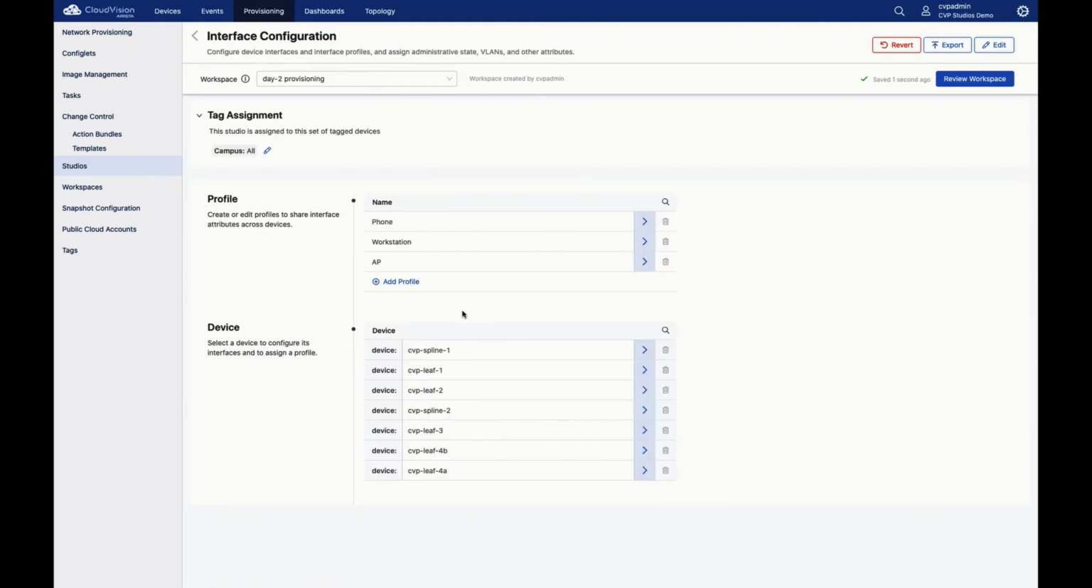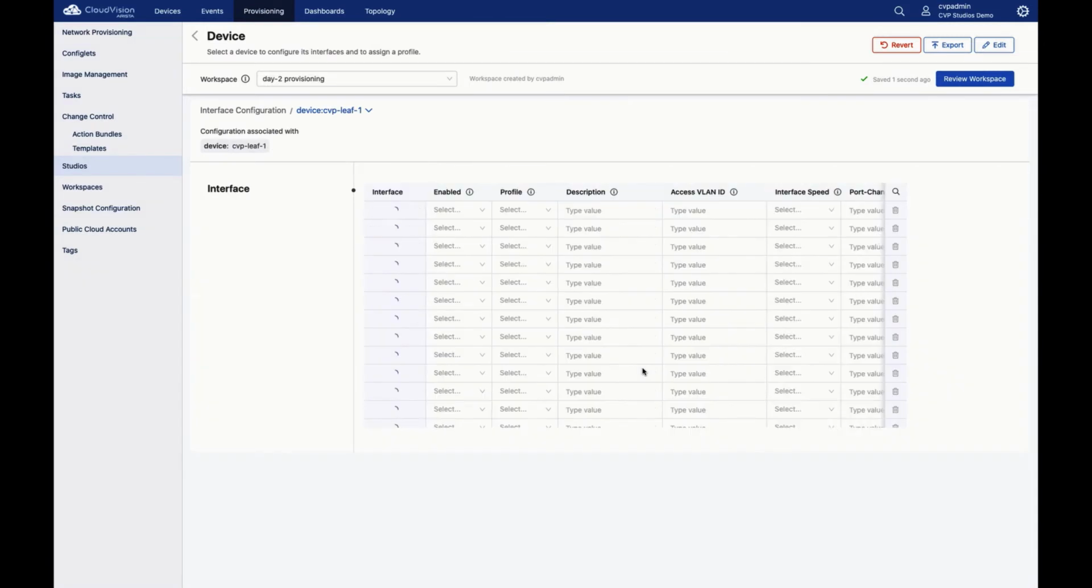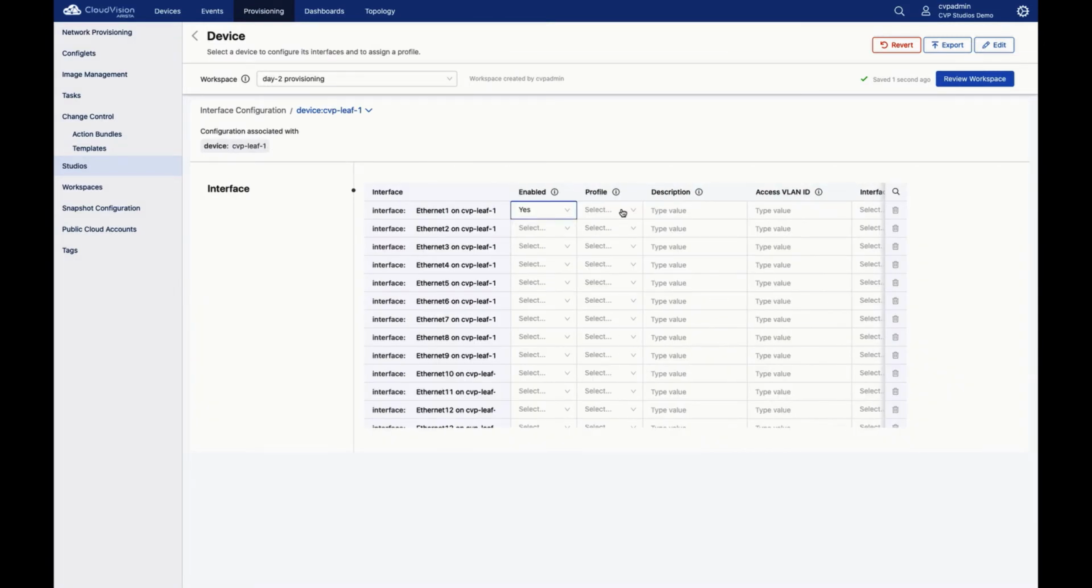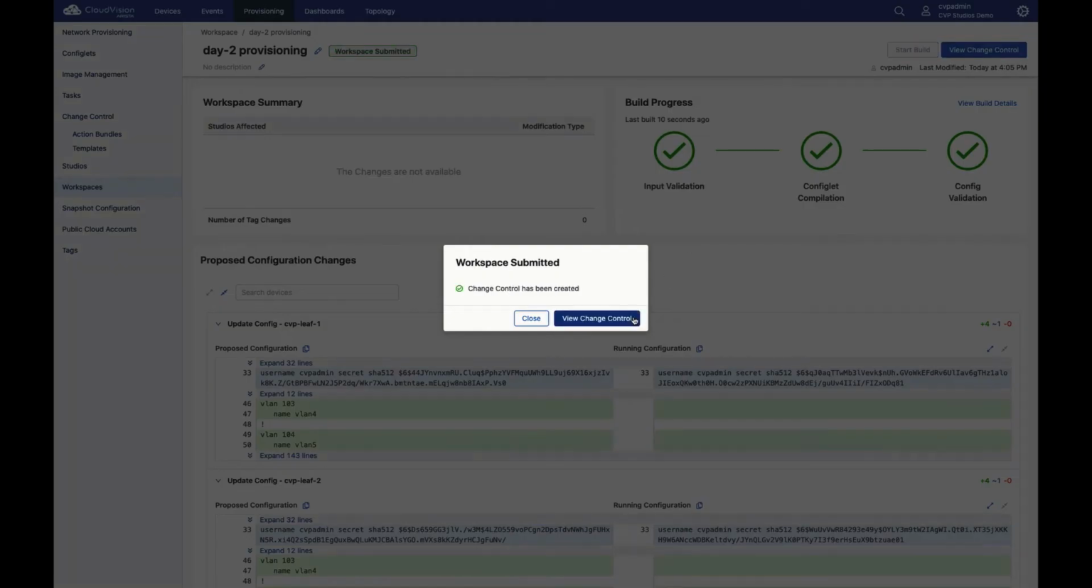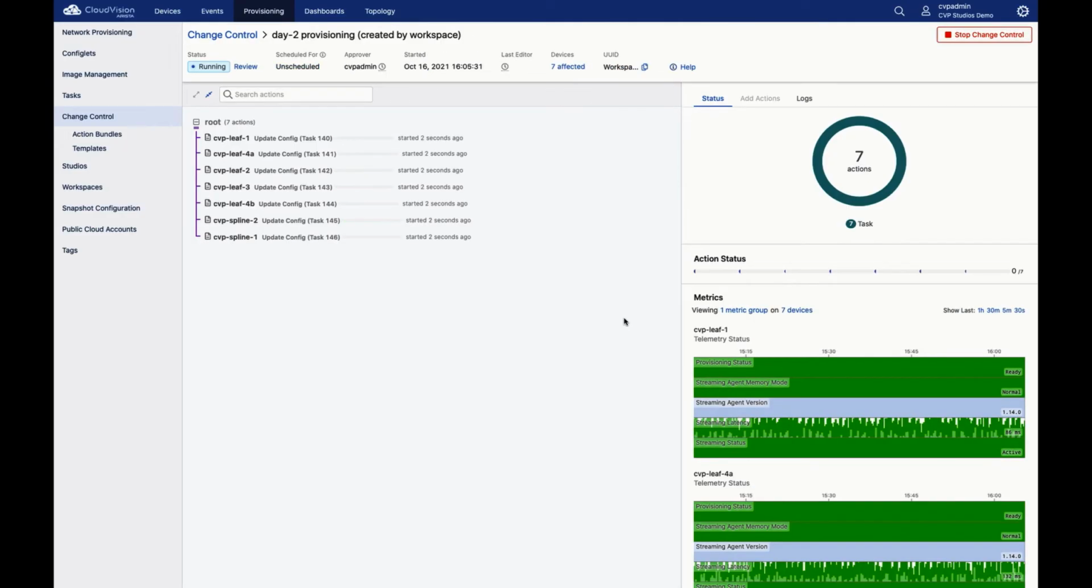Then for each switch, we assign the profiles on various interfaces. Let us also create some non-profile interface configurations here. Review and submit the workspace. Here we can see the additional configurations being added to the leaves.